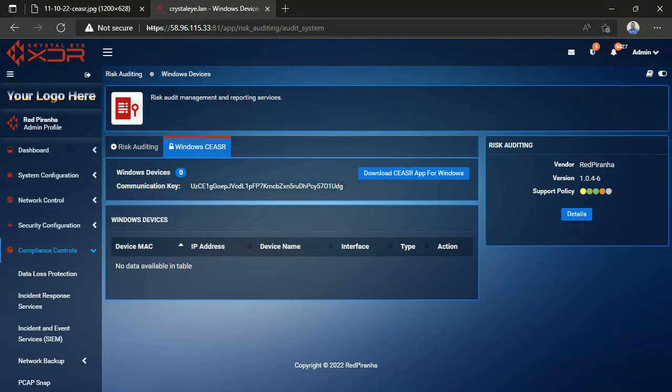Terry, no. With the CEASR application, it's a good idea to keep it installed, and it'll keep talking back to the Crystal Eye appliance. That way you've got that constant reporting. But the actual application control is all done in the registry. We've just given you an easier interface to get that done. Hopefully that answers your question, Terry.